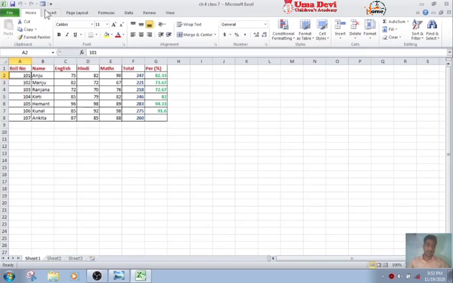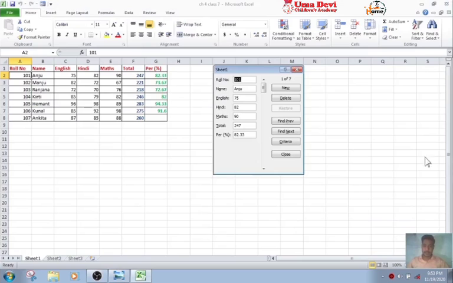Look here, we will click on the Form button. Now it is showing the record of the first student: roll number 101. The first student is Anuj. His marks in English are 75 and other marks are given here. Total and percentage are also there.